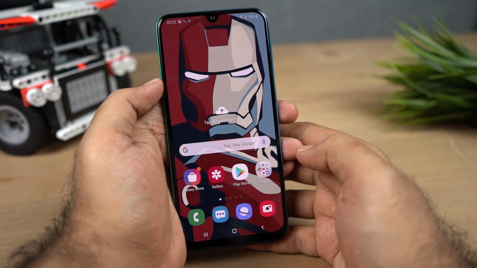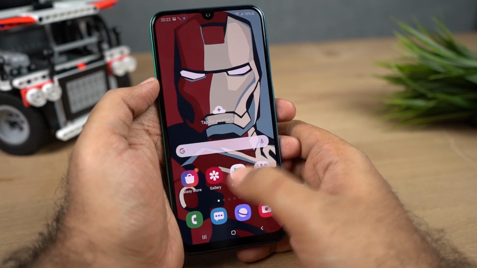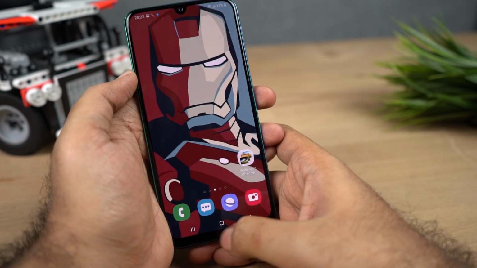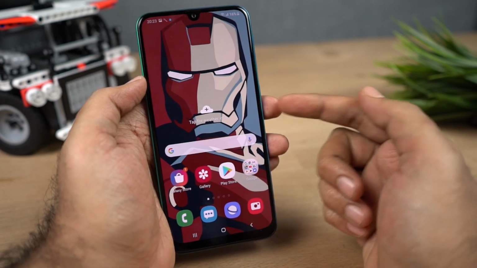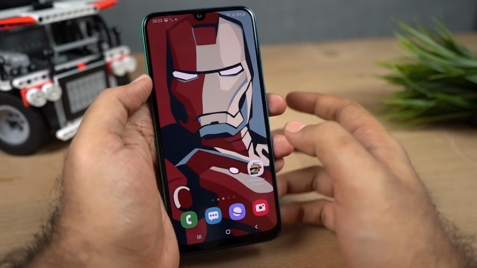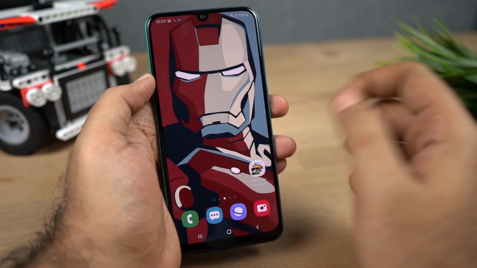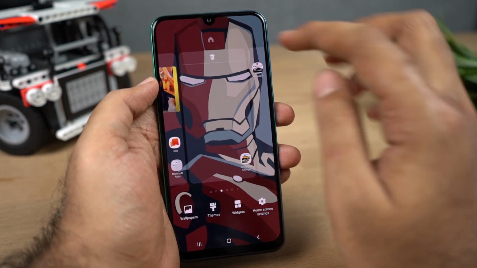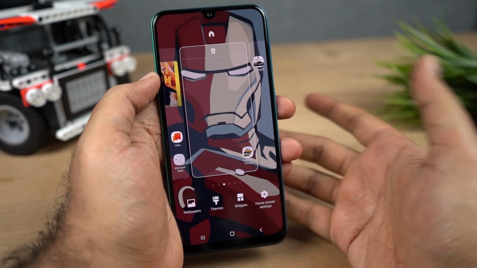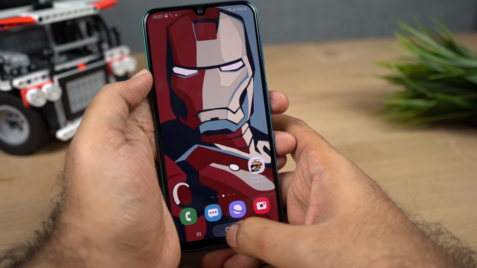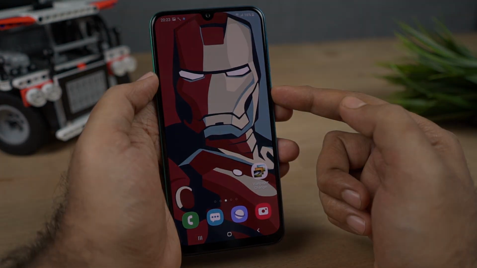Now I'm going to show you some home screen related shortcuts. This is your default home screen or the default launcher, and whenever you press the home button, it always takes you to this particular screen. Now if you want to change the default home screen to this screen, you just need to do a pinch gesture and click this home button at the top. Once you do that, whenever you press the home button, it always takes you to this particular screen.